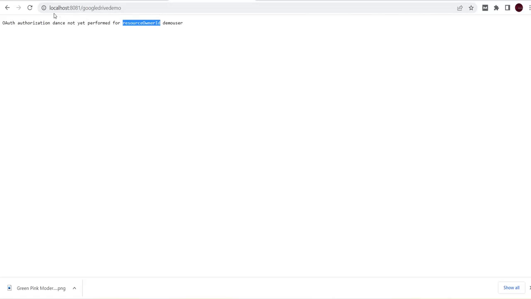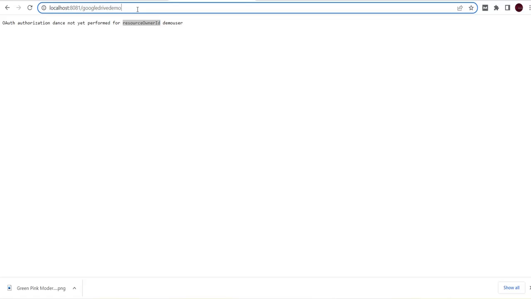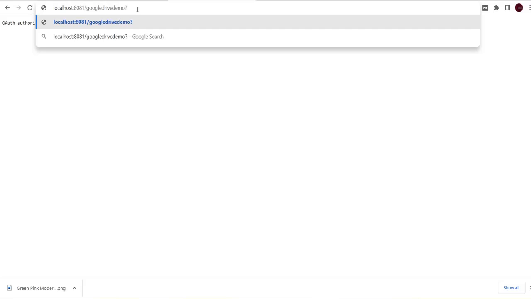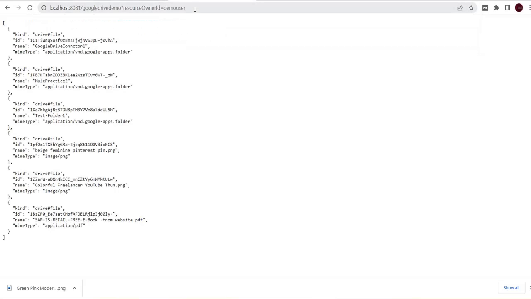So now try to access this actual URL. Here also you need to provide that query parameter. Okay, so you need to provide that query parameter while testing your URL. Now click on enter. See, now you got all the drive details like Google Drive Connector 1.